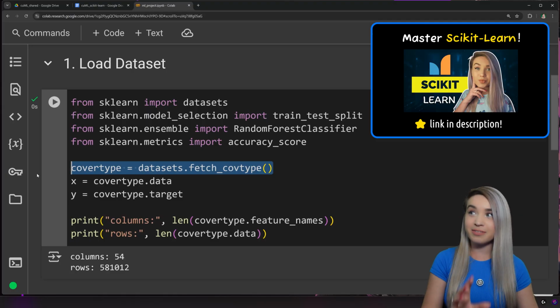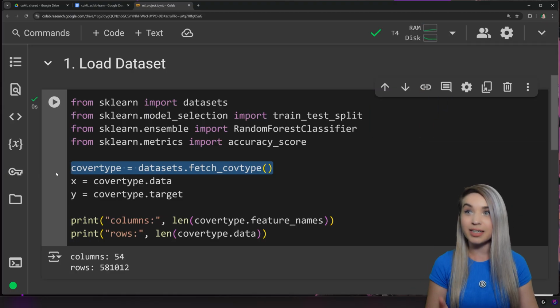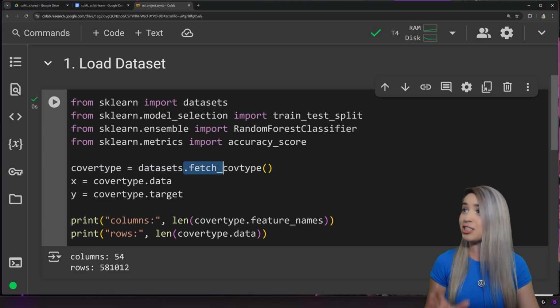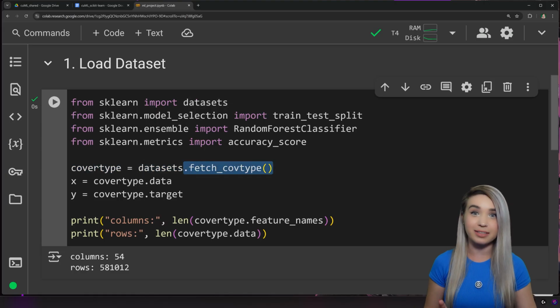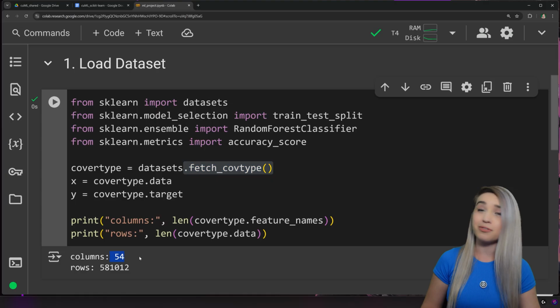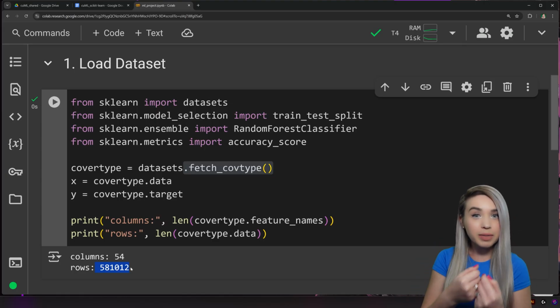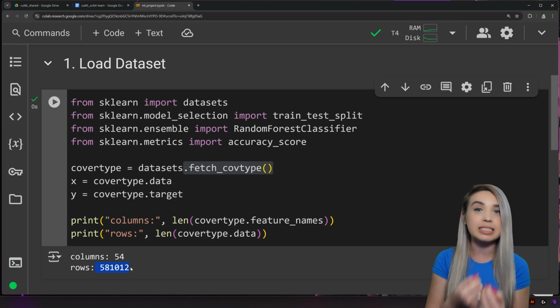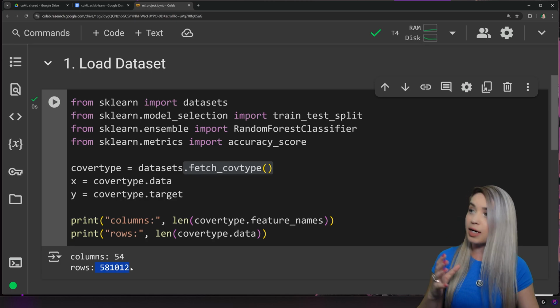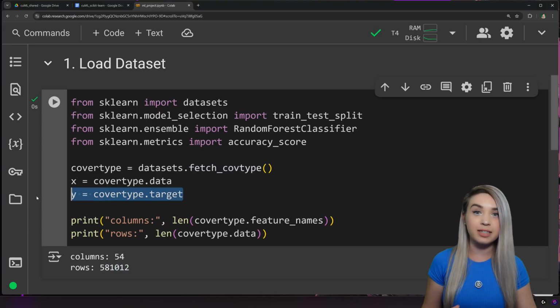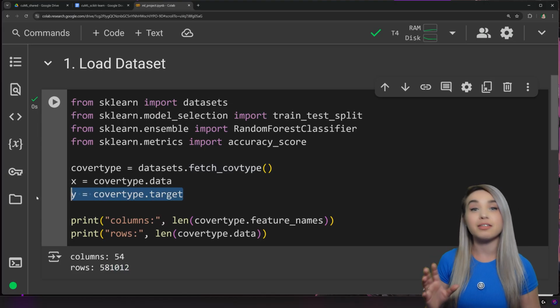So instead of dealing with California housing, we are now dealing with the giant cover type dataset. And this one has 54 columns and over 500,000 rows, which is pretty big. And if you're not sure what cover type means, it basically tracks the types of trees and bushes that grow in different patches of forest. So the targets of this dataset could be one of 7 kinds of cover types.